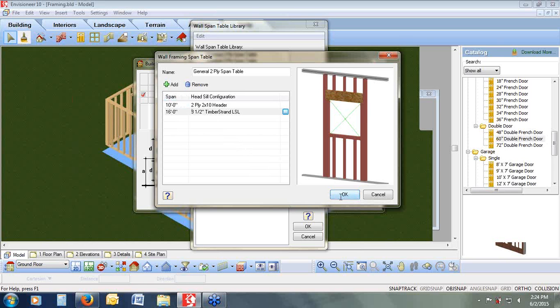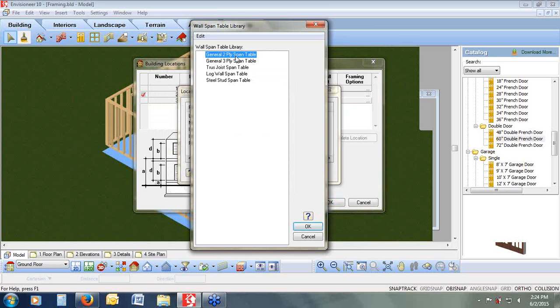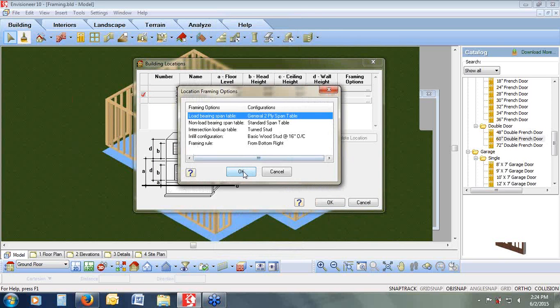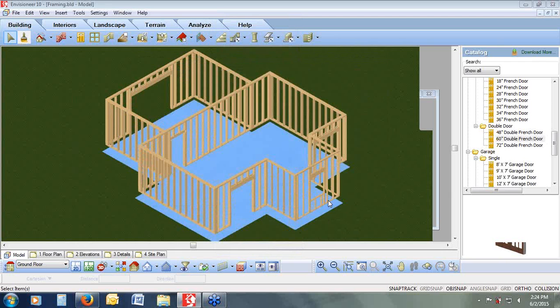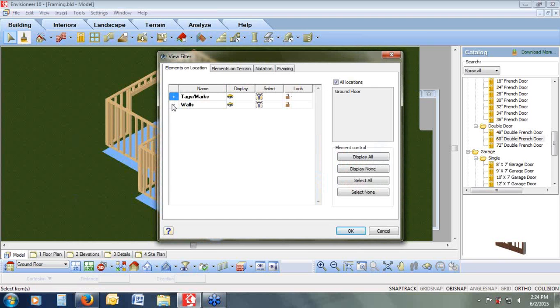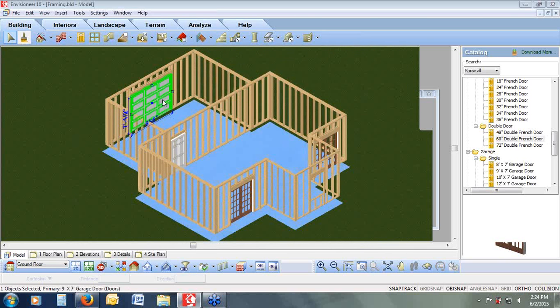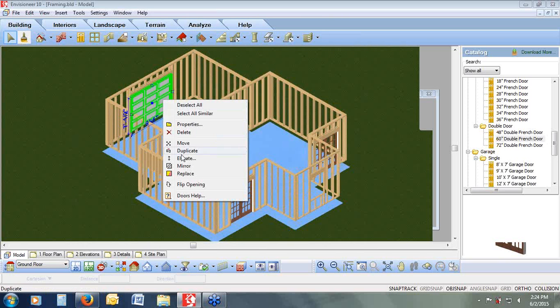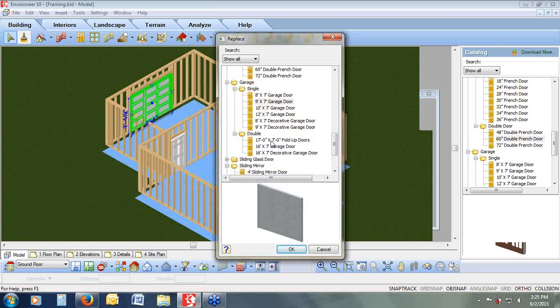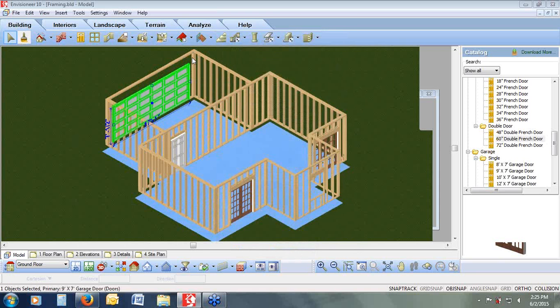Okay, so I'm going to click OK here to change our 2-ply span table, and click OK and OK, and the new products will be used. So you can see on the exterior now it's using 2x10s over those openings. If I turn on the visibility of the doors for just a moment here, I'm going to grab this garage door, right click, and tell it I want to replace that door with a 17-foot fold-up door. See how it absolutely disappears?